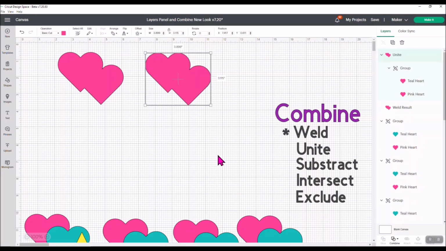So my recommendation would be, if you're comfortable with weld, but you really want the option to be able to unweld it at some point on a project, start using unite underneath combine instead of weld. Okay, so that's tip number one. That's the difference between weld and unite. Weld, you can't change it. Unite, you can on your project. Can't make it any easier than that.